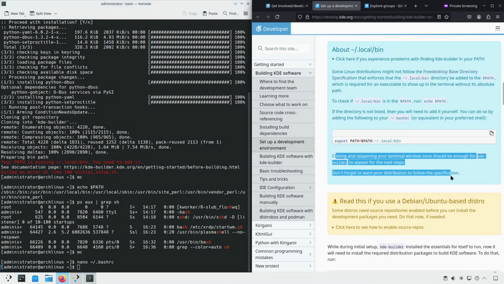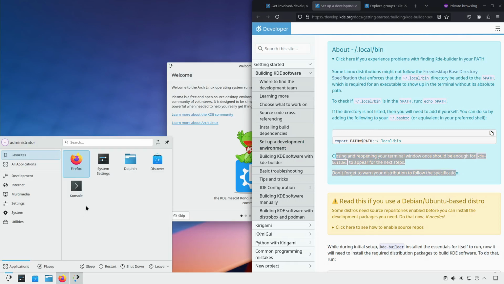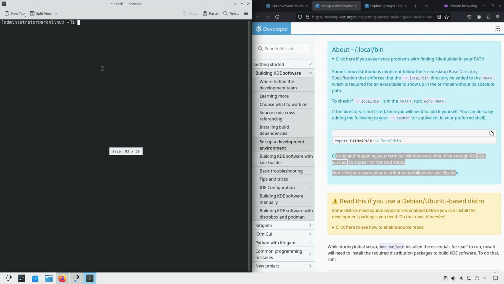Okay, and we need to make this change happen, which is to have the PATH environment variable changed. Let's see if just reopening the console is enough. echo $PATH, and it is. So .bashrc is sourced even if you don't reboot the computer, even if you don't log out of your KDE Plasma graphical user interface session. It's enough to just restart the terminal, in my case, KDE Konsole, this window.